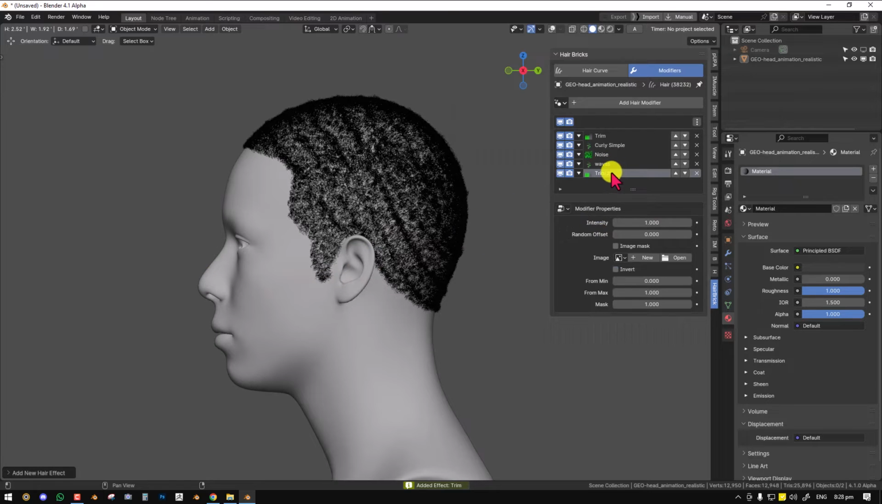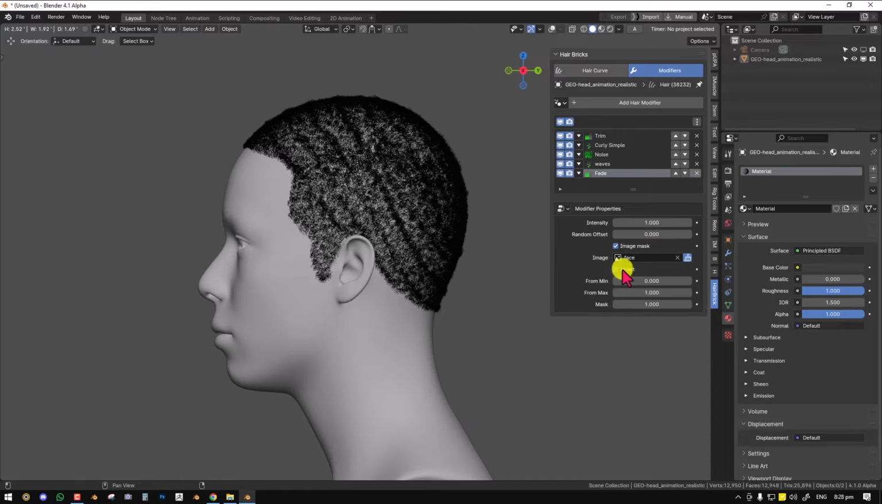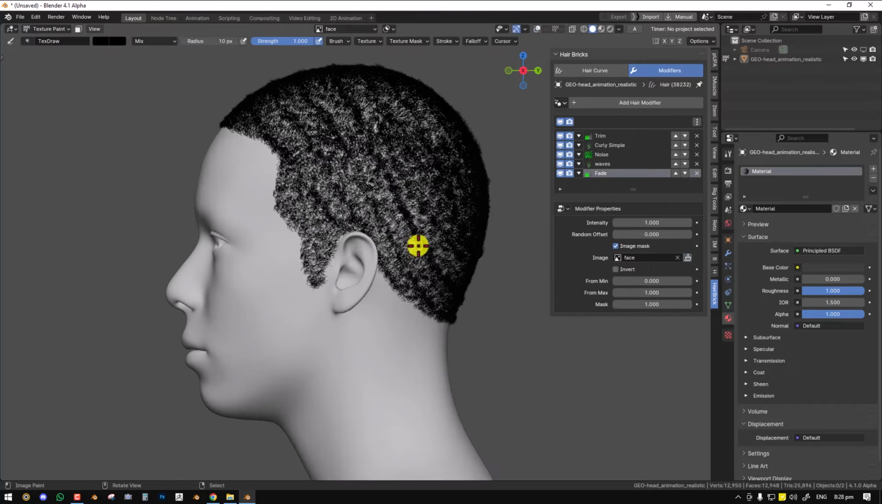If you didn't know, you can double click and rename it to keep your stuff organized. So let's enable image mask and we'll call this fade. For this, we don't need a very high resolution texture. A 1K texture is fine, and we click on OK. And let's go into the texture pane.